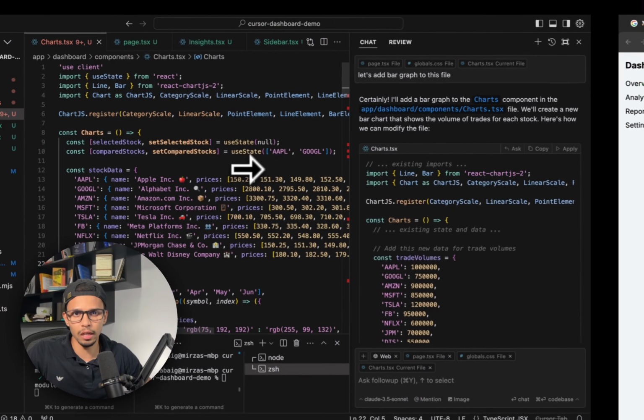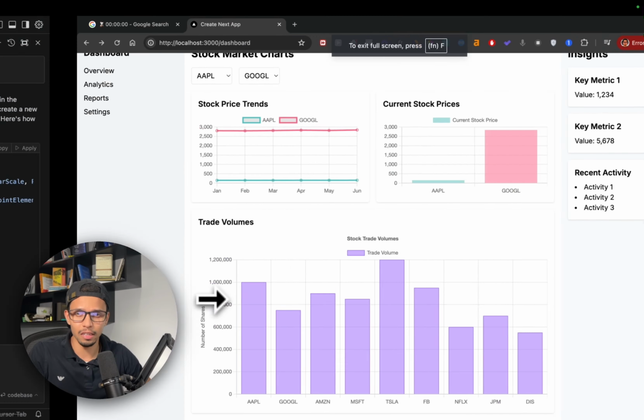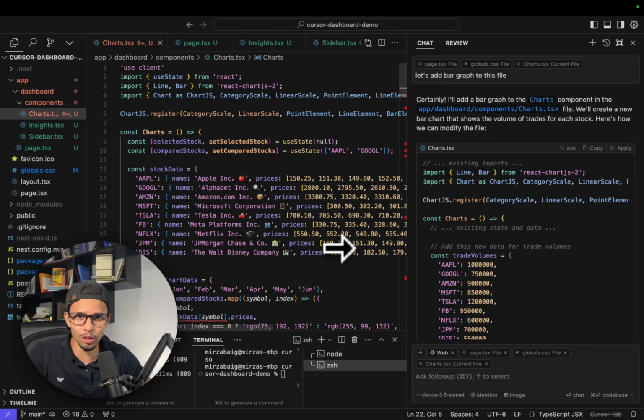Let's just save it, and let's see. So now it's generated the bar graph for me. How cool is that? Literally, this is so cool. There's not a single line of code I wrote.